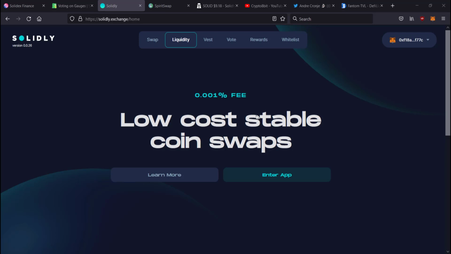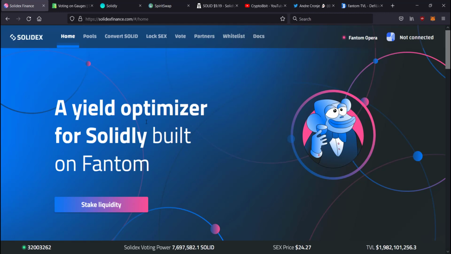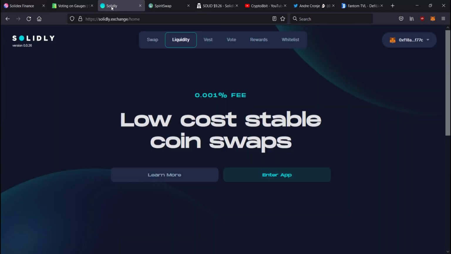First, let us know what Solidly Exchange is and what Solidex Finance is. So Solidly Exchange is a new project by Andre Cronje on Fantom with a very new and interesting tokenomic system and gauge voting properties. Now Solidex is built on Fantom and it is a yield optimizer. The basic purpose of Solidex is to provide the user additional rewards for yield farming and, most importantly, provide a synthetic version of locked SOLID that has been generated by Solidly.